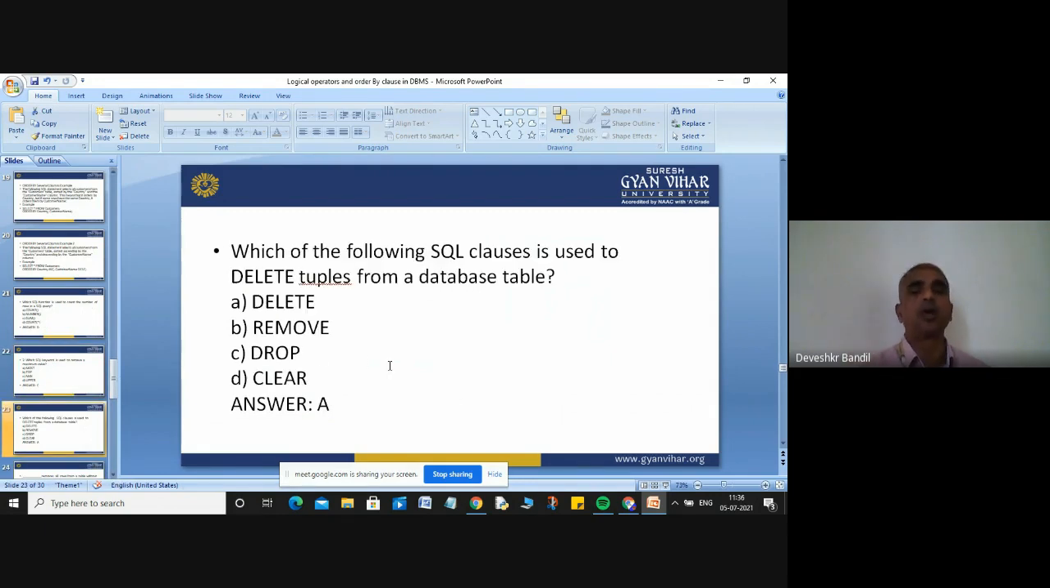And which of the following SQL clauses is used to delete tuples from a database table? Delete, remove, drop, and clear. So your right answer will be delete. The delete clause is used to delete the tuples from a database table. That is your answer A.